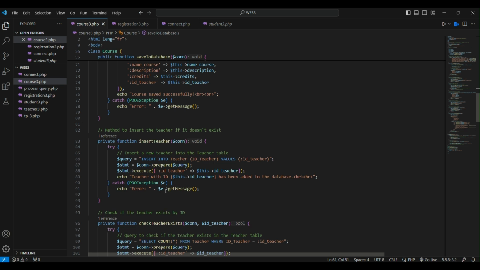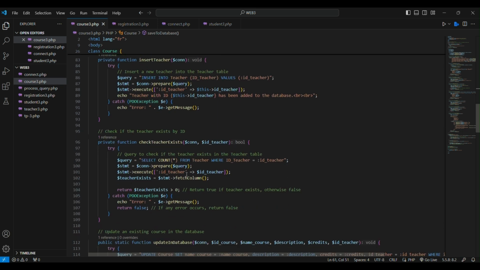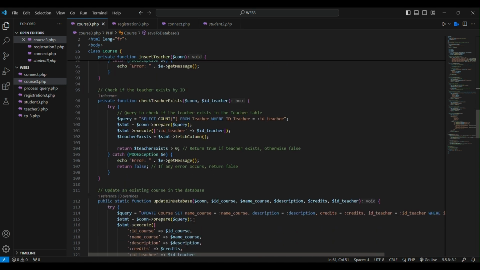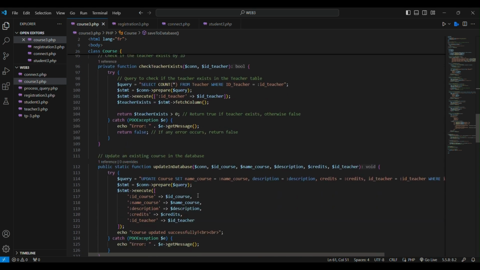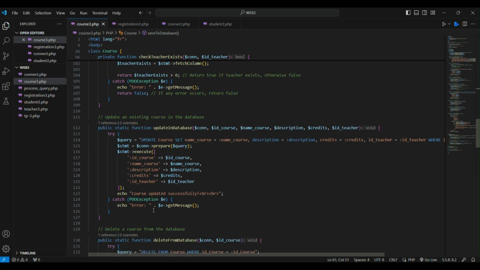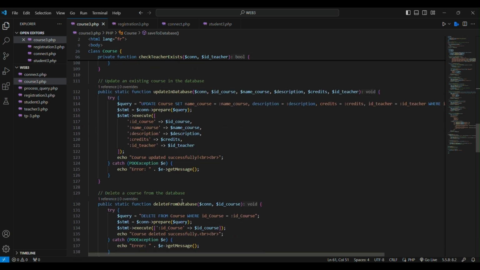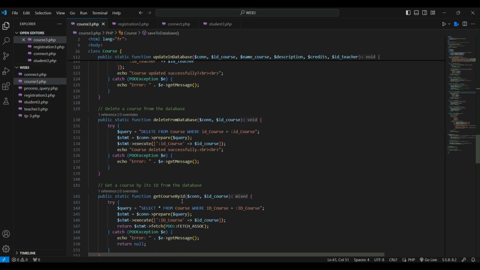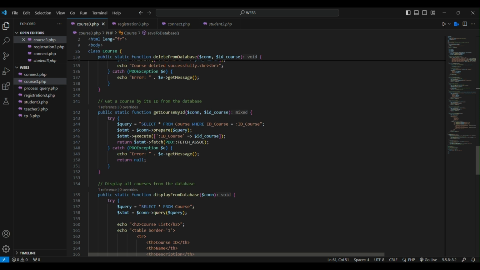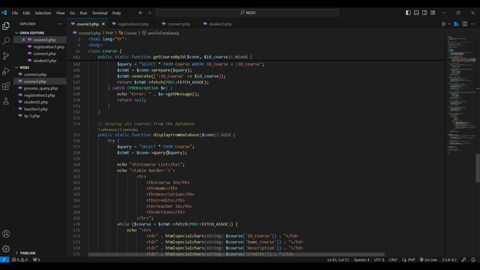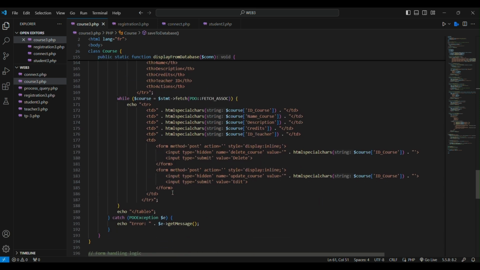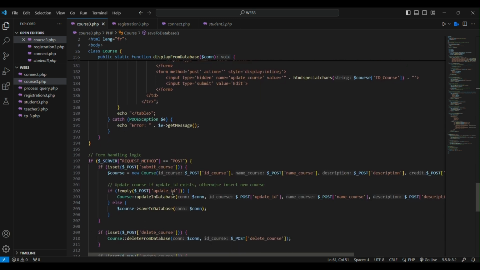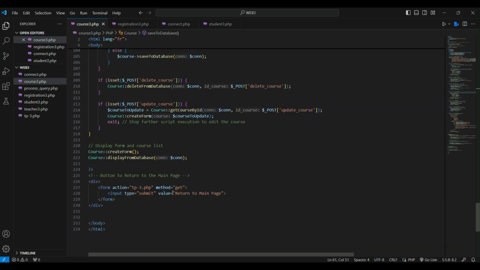Yes, we use this. If we don't have it, we echo error. So here we have the method to add the teacher if it doesn't exist. Check if the teacher exists by the ID in the query. And updating an existing course in the database. Yes, we use how we delete a course from the database, and how we get a course by ID from the database. We use select from course, display all courses.